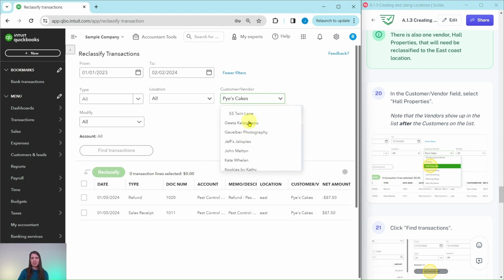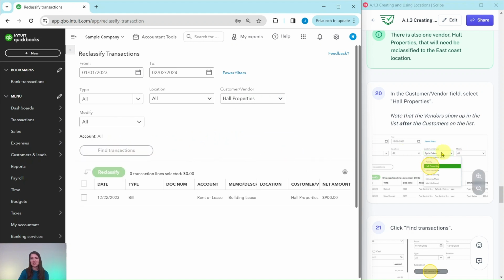When you start scrolling, you'll get to where the H should be, and you may notice that they are not showing up there. And that is because all of the customers are listed first, and then the vendors are all listed in alphabetical order. So you've got to keep scrolling towards the bottom so that you can find Hall Properties. Once you find them, go ahead and click on their name, and then we're going to once again click on Find Transactions.